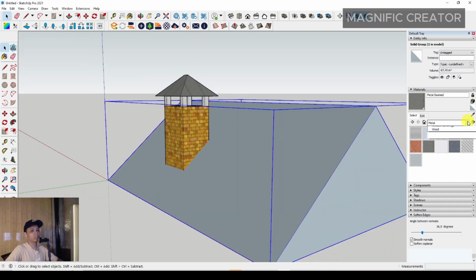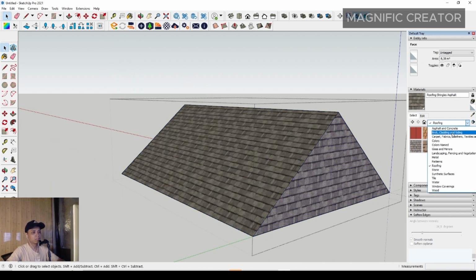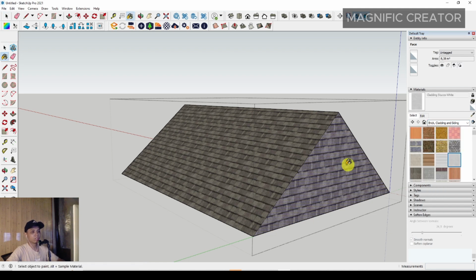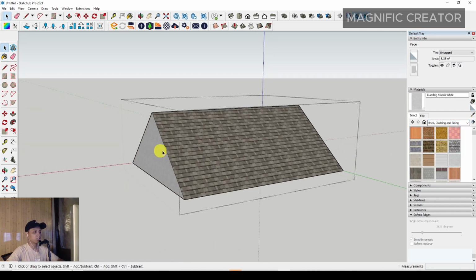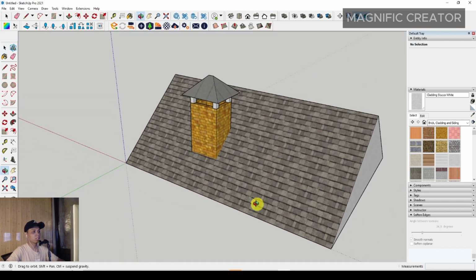And then you can select the roof material. You can select the roof material. Maybe you can use this, and you can adjust the roof wall with this. Okay, I think it's enough.